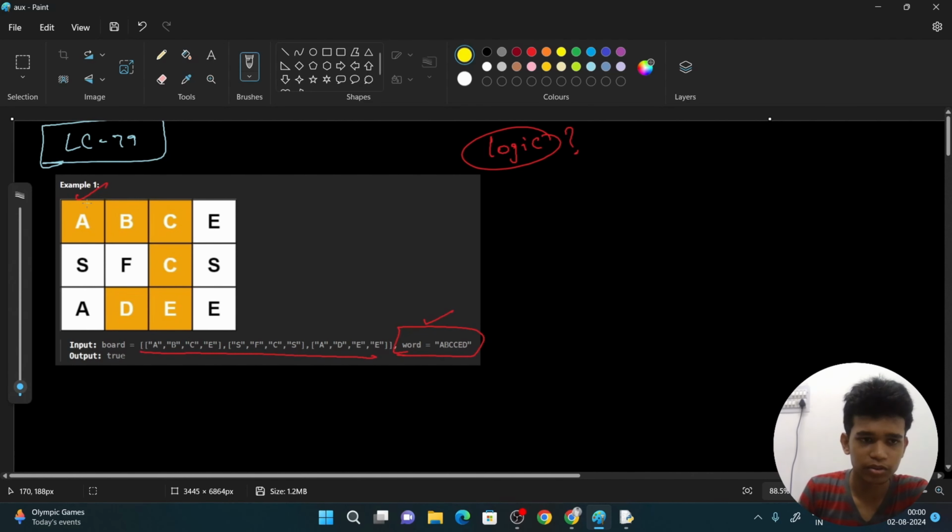Initially, I want to go and traverse each and every matrix element and check whether that element is equal to the first element of the search string. Okay, see here also A, here also A. Let me take any other color. Here also A. Okay, both are A. From here we can start from any of them, right? Try those two possibilities. Initially I am trying this A.